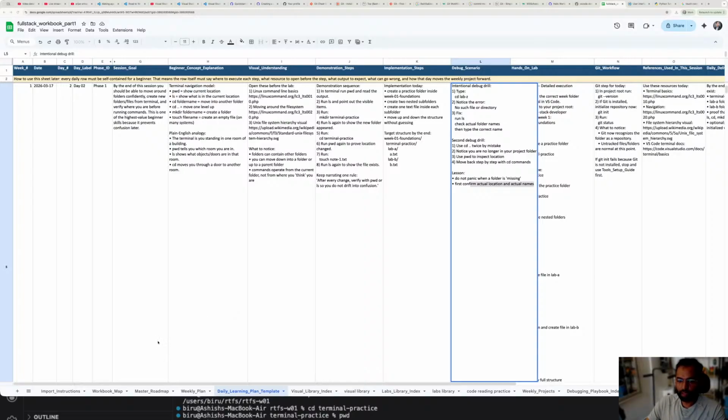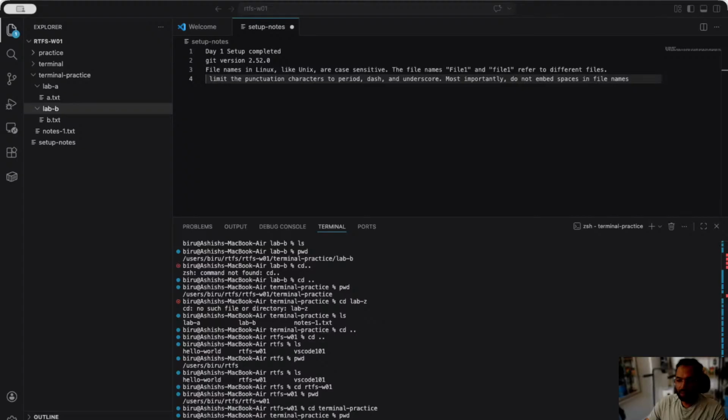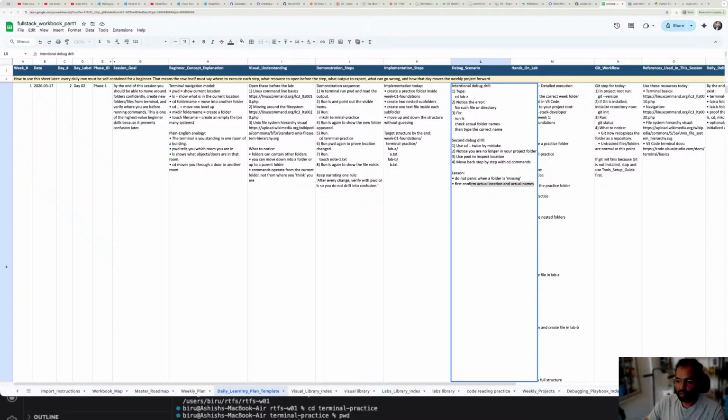So you might not have been able to see it, but I used cd dot dot twice. I saw what objects were present where we were. We were at RTFS. Then I changed the directory to RTFS week 1, then again to terminal practice. I got back to my working directory for the terminal practice.